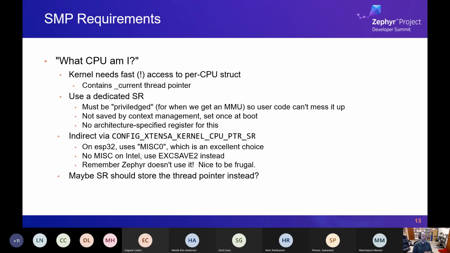And you notice we do use EXCSAVE too. It's one of those EXCSAVE registers that we don't otherwise use. It's kind of a nice advantage that we were frugal. We have some extra scratch space that we can scribble on when we need to.